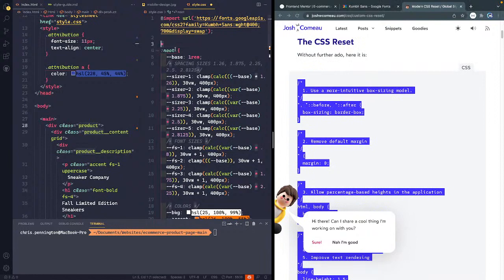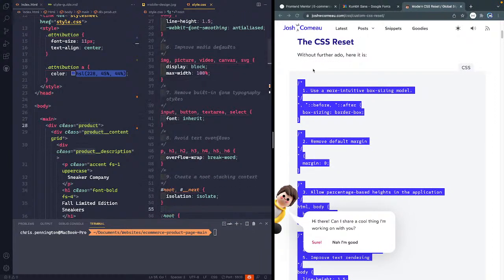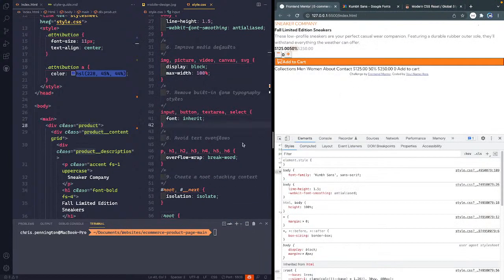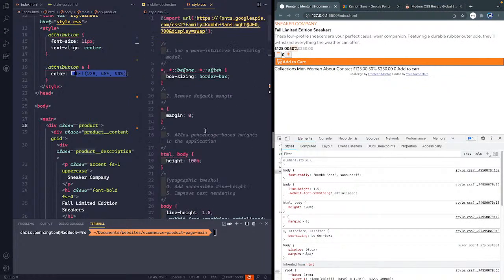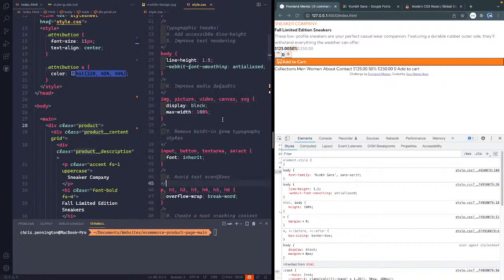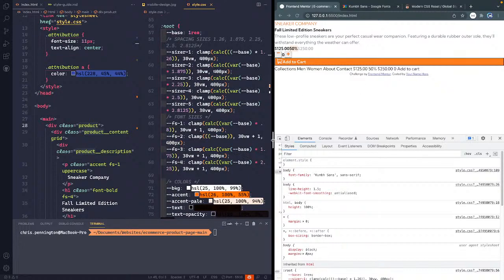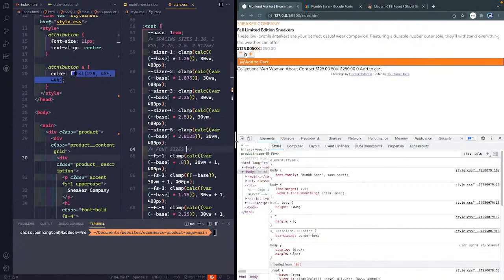Okay, let's come back up here. Paste all that in. Save it. Okay, so that's a basic reset. And he kind of walks you through why he does what he does, but I'll leave that to you. Okay, now let's come back over here.